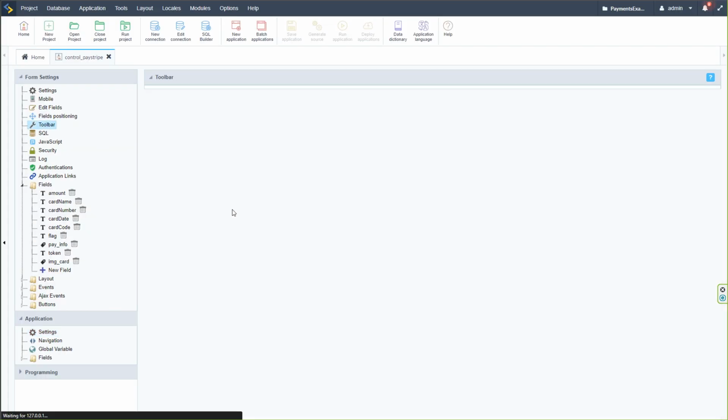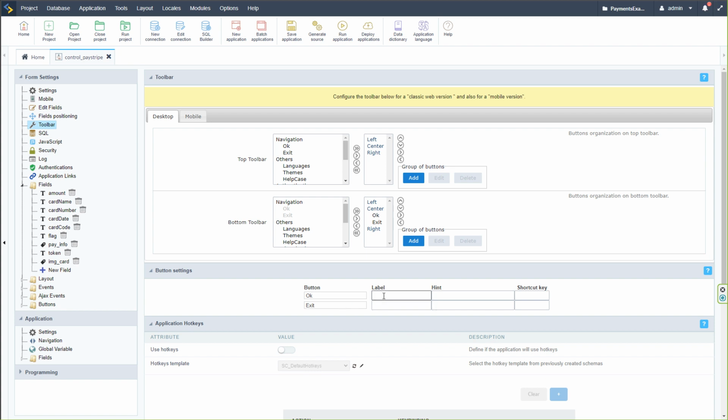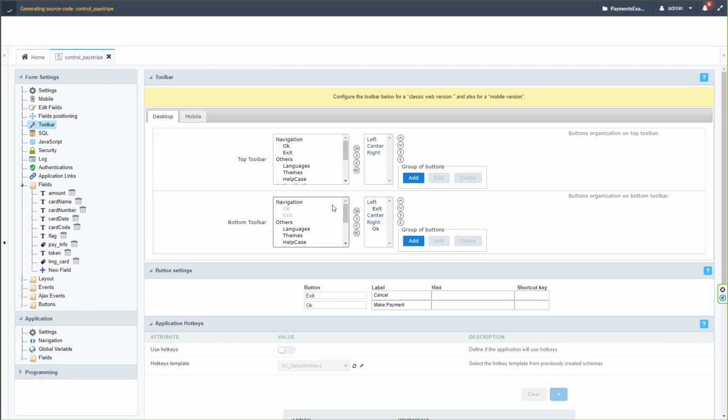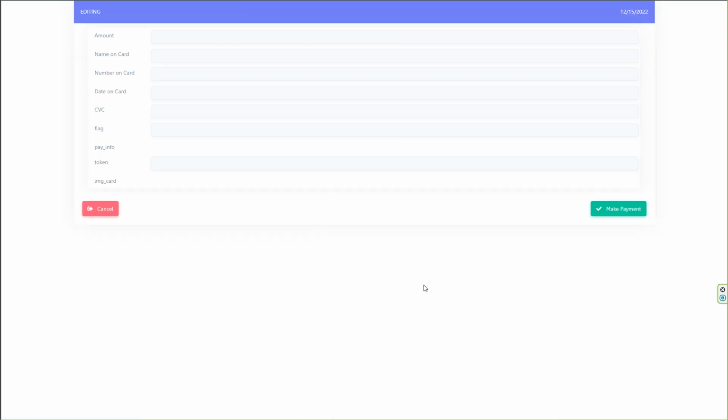So here for the toolbar, I can then change here the labels. So here I'll say make payment. And here I will say cancel instead of exit. Okay, and let me adjust those so we position those slightly different. I'll save that and then run that application again. And then just like that, those buttons have now moved to those positions that I just defined. And we have then also the make payment label there.